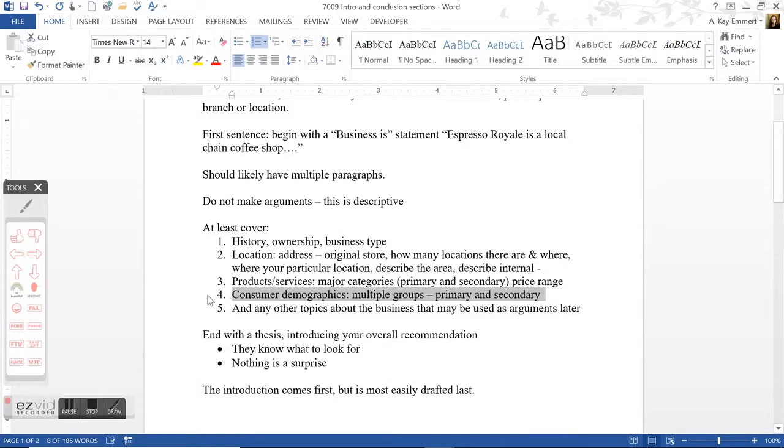So make sure you do the research on the market and figure out who are our current customers so that in the rest of the sections you can constantly be saying, our current customers don't like this or our current customers love this. Okay, all right. And then any other topics about the business that may be used as arguments later. So again, you're not making arguments in the intro, but it is a good idea to profile any topics or aspects about the business. So to tell you what I mean, I went ahead and made a list of our topics from the Dear 72 example.